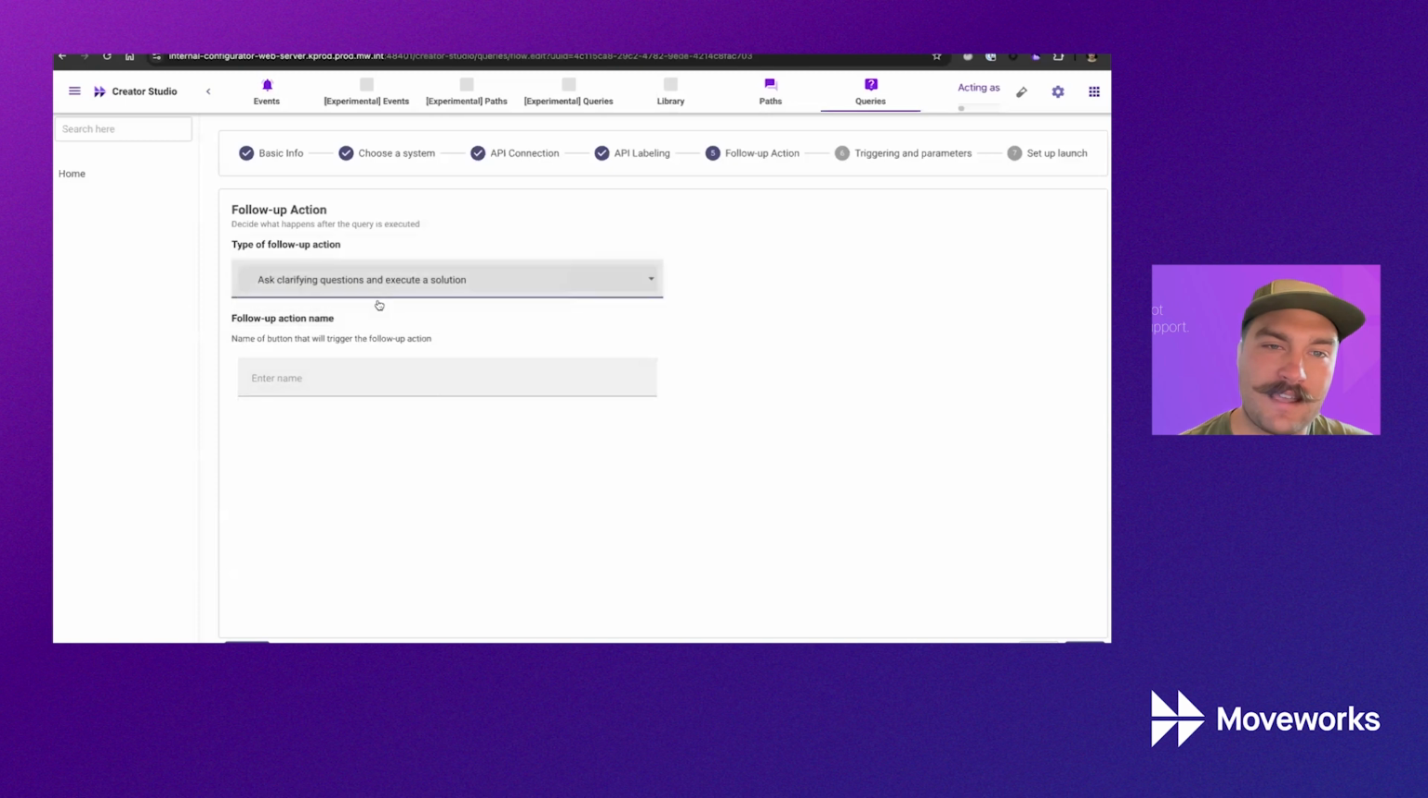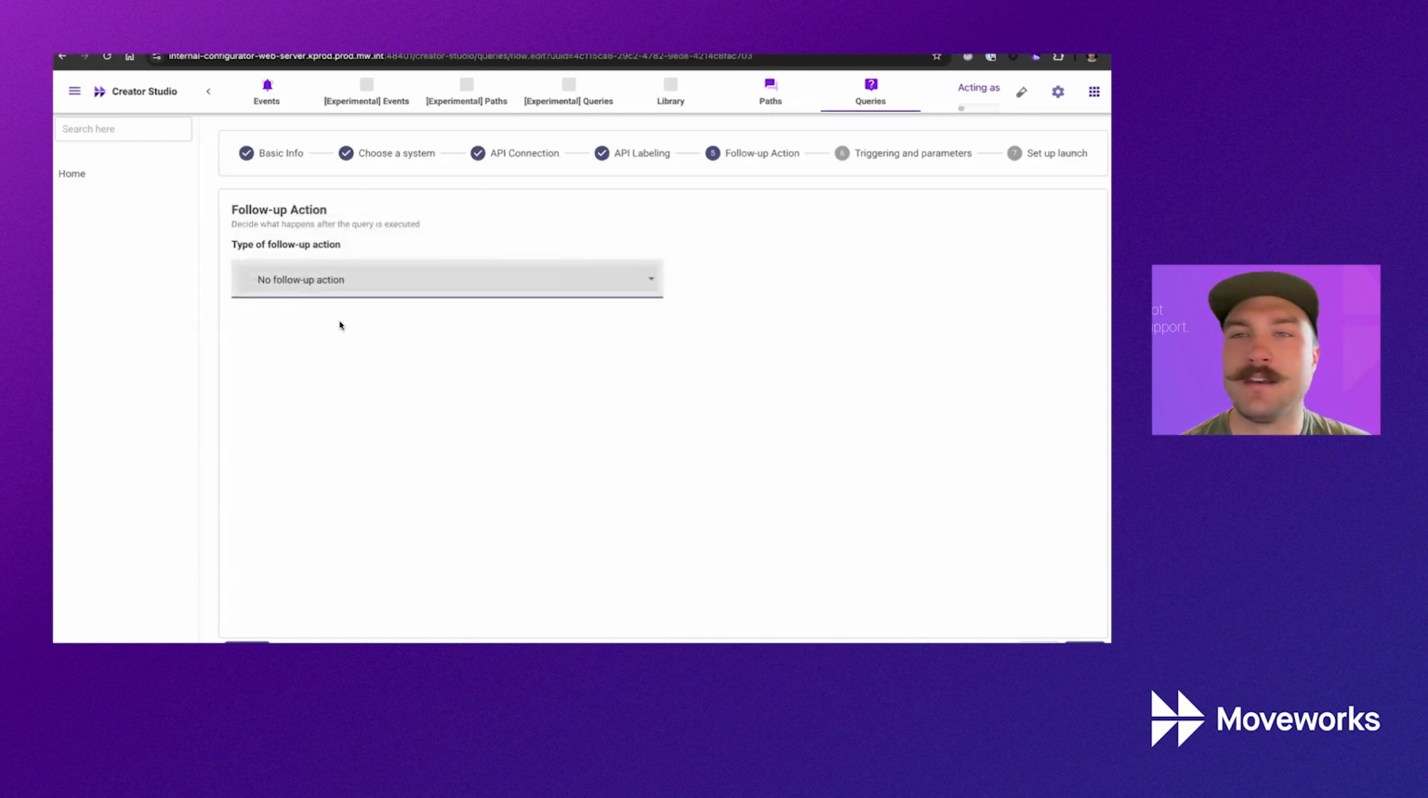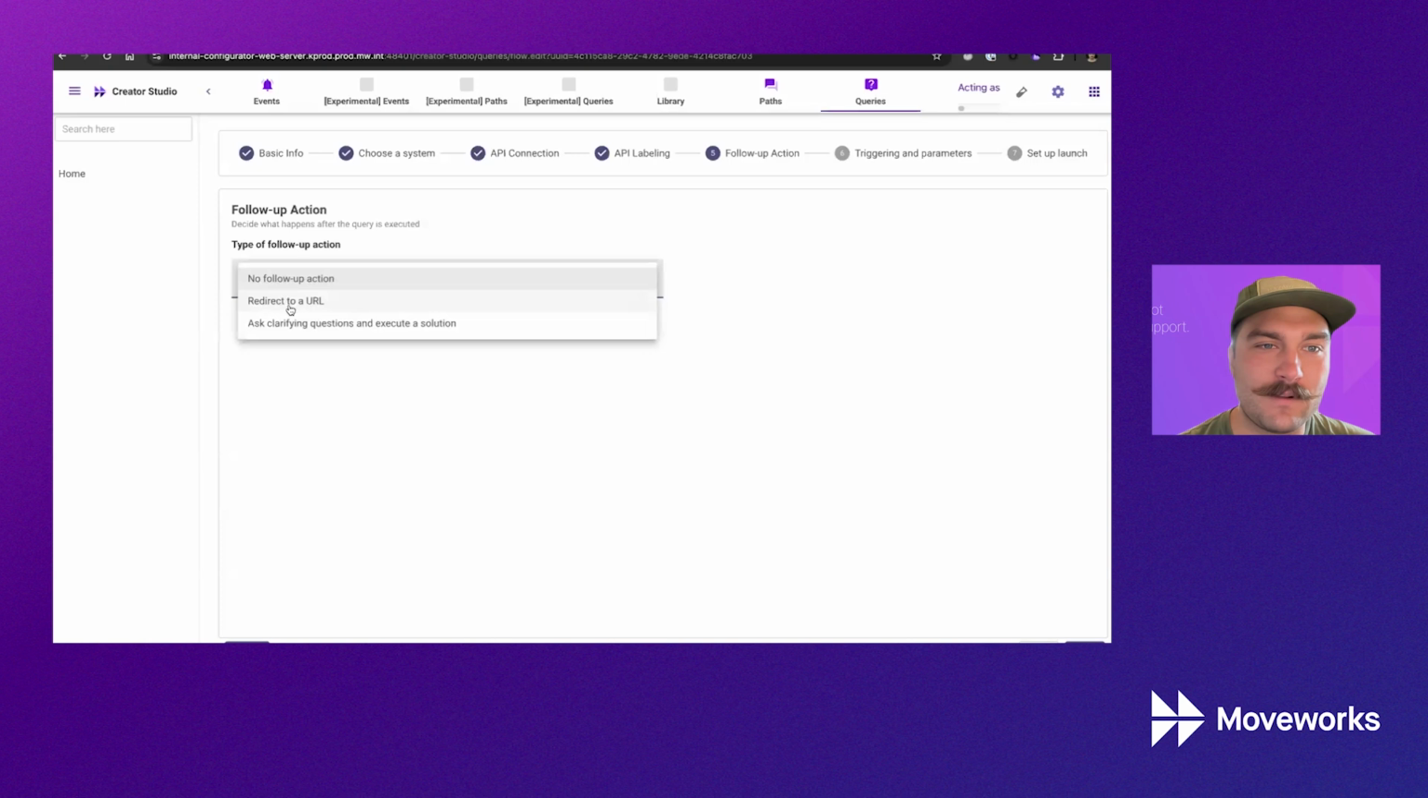You can also have this ask clarifying questions and execute a solution. But again, I really don't know that you would need anything more than no follow-up action. Again, in this case, we're really just trying to get back information about their benefits, present that to them. If they have any additional questions, they can always ask follow-up questions. But really, this redirect to a URL is a possibility. Our demo will not use one. We're just going to say no follow-up action.